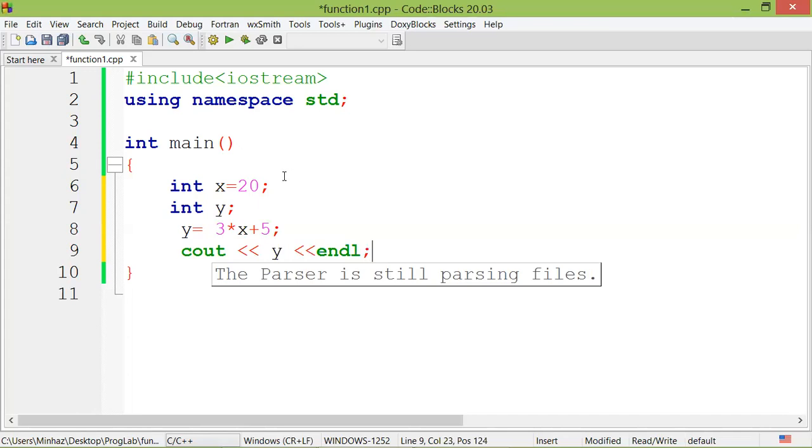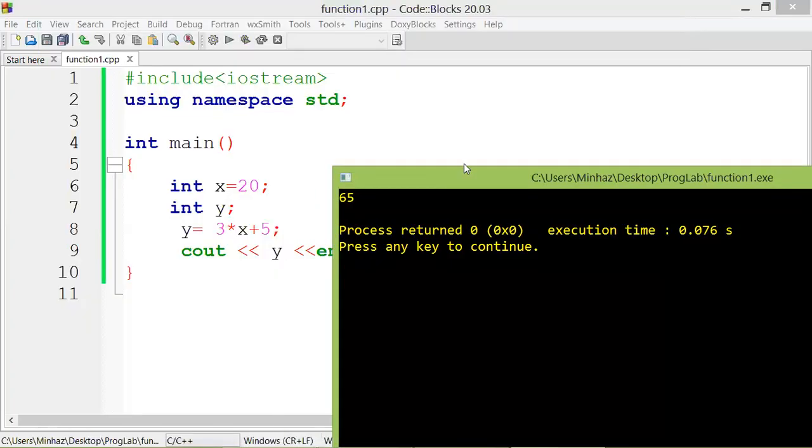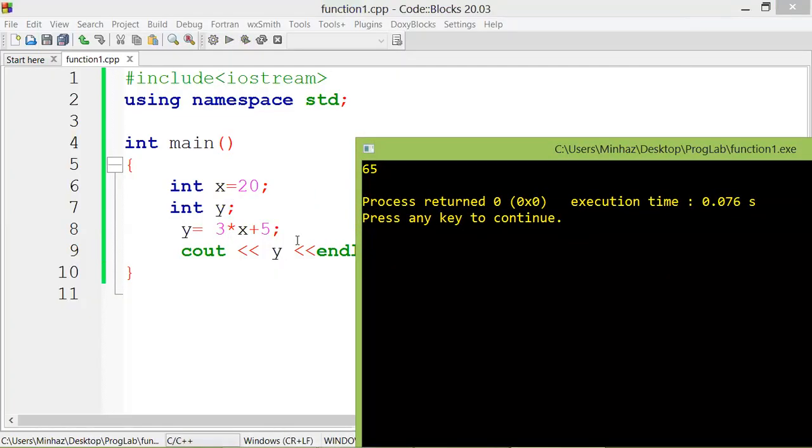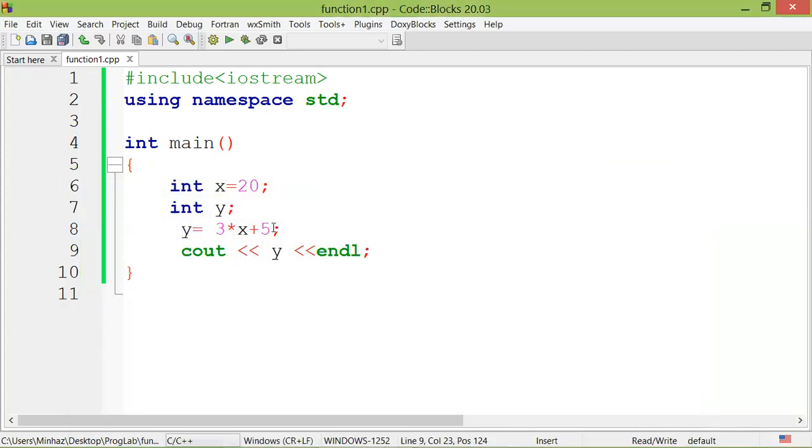That means y is equal to thrice x plus 5. So it will show us the output. If we just write or run that function, it will be 65. So 30 into 20, that means 60, and plus 5 is equal to 65. So this is the first mathematical expression that we write.